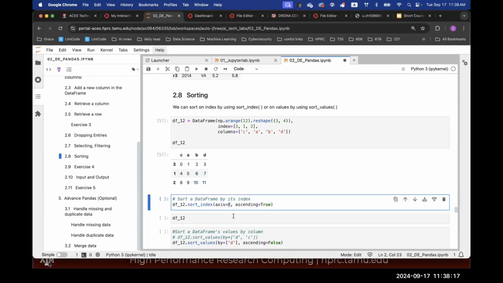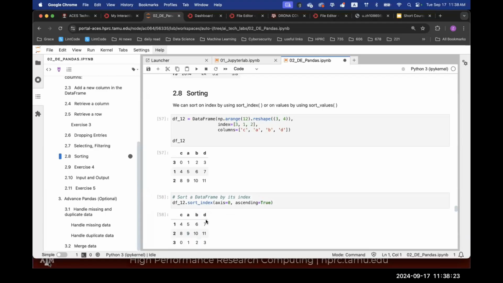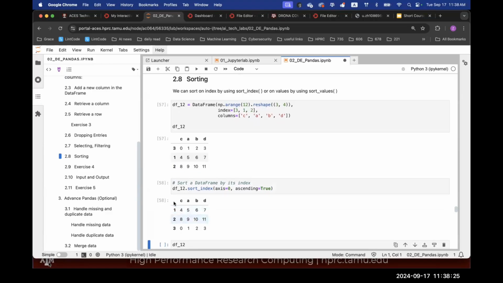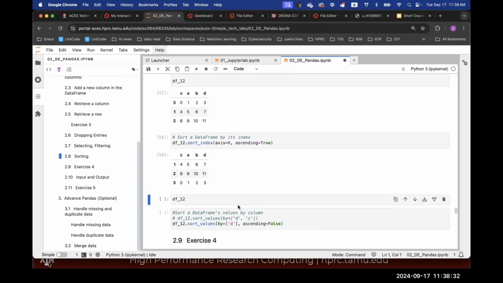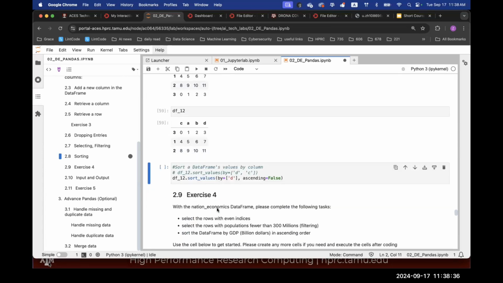This means rows, right? So rows in ascending order. So now you can see the rows, not 3, 1, 2 now. It becomes 1, 2, 3, so in ascending order. And also we can sort by values.